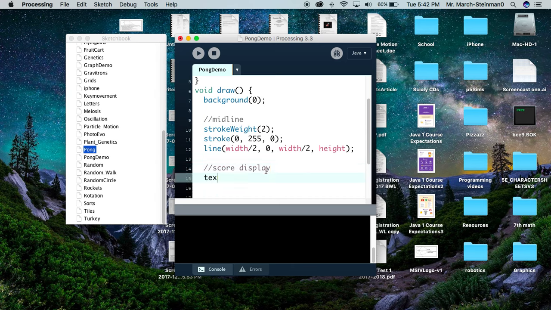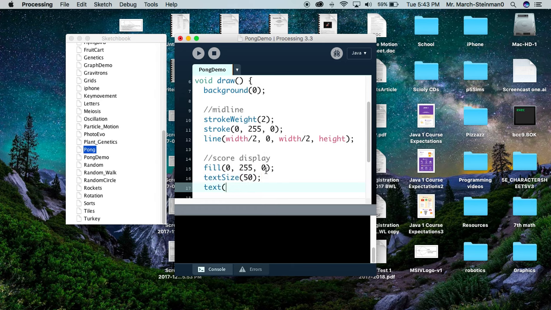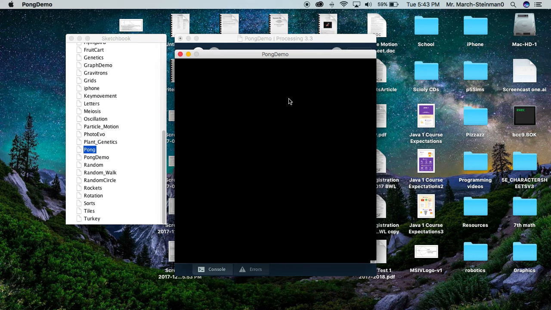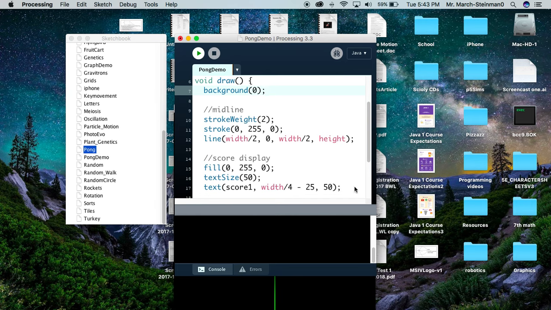So we'll say we have a text size of, let's say 50, nice big font. We'll put this a quarter of the way through, and we'll say it's green font. And text score 1, width over 4 minus 25, height, let's say 50 down. Let's see what that looks like. Perfect. That's pretty close to what we want, so we'll keep it.